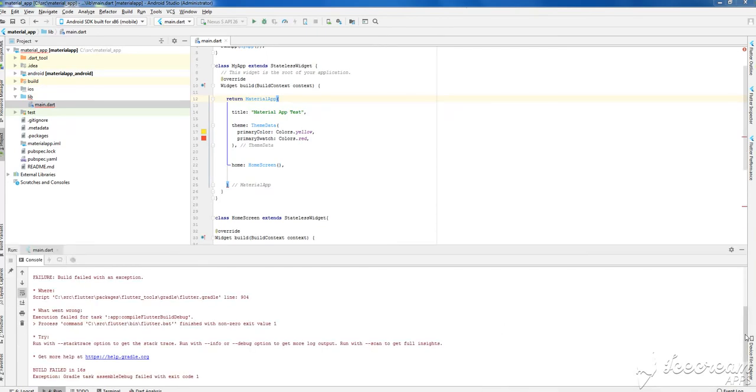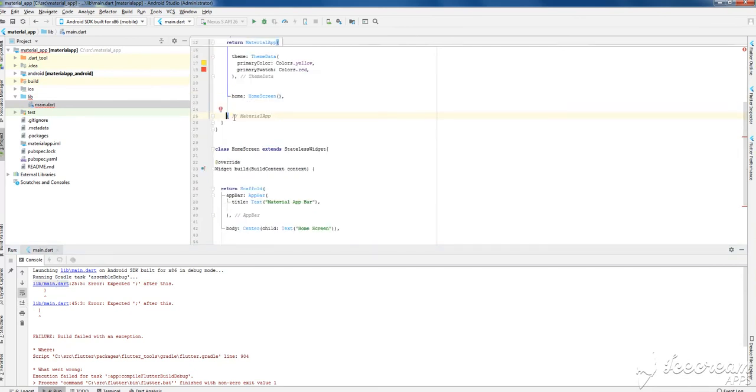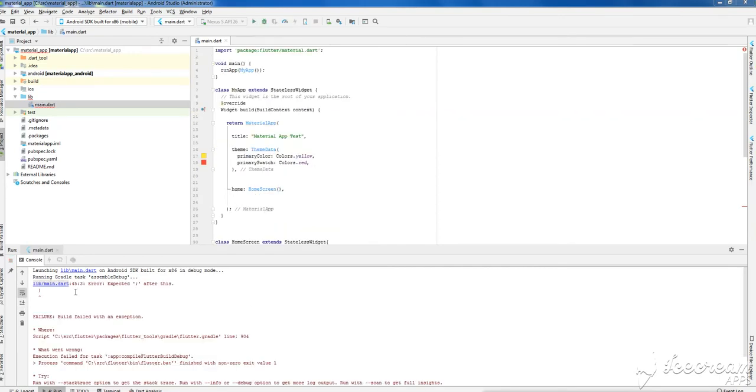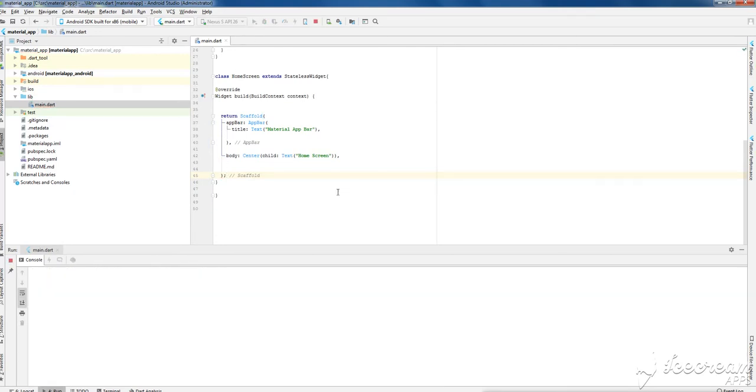So we got an error. What's the error? Let's see. Lib main. Okay, expected semicolon. So we need a semicolon here. Control S or run it again. Let's see now. We have again a semicolon error on line 45. Yes, the scaffold should also be closed with a semicolon. Control S. Now we run again, and let's see.